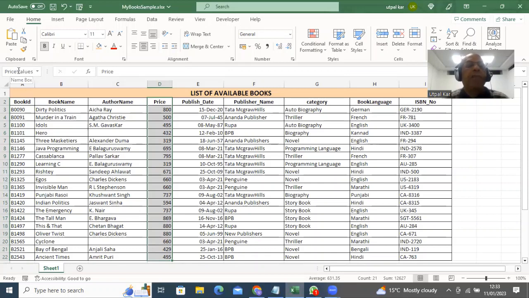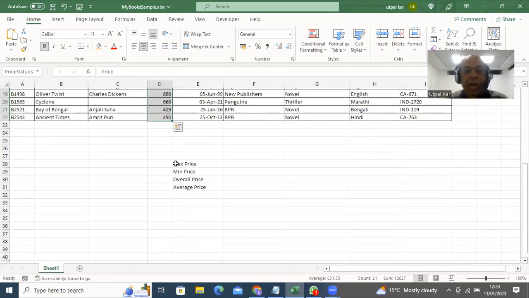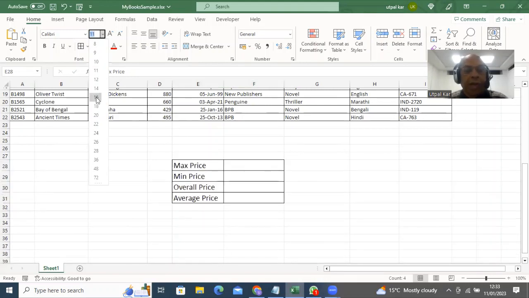Now, the usage of a range name in any kind of formula or function in Excel is very, very advantageous. So let's see how this can be applied now. I am just marking these cells by applying some borders and also increasing the font size so that everybody can look at what exactly we are doing.